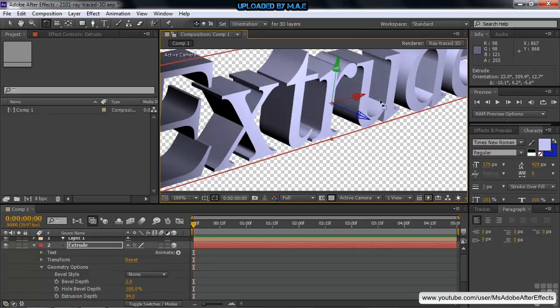I used a relatively thin text here, Times New Roman regular. If you use thick text, the text kind of runs together when you start extruding it like this. And it'll run together even more when you put in a bevel. So let's put in a bevel. Right now the bevel style is none. Even though the bevel depth is 2, there's no bevel, so the bevel depth is irrelevant.